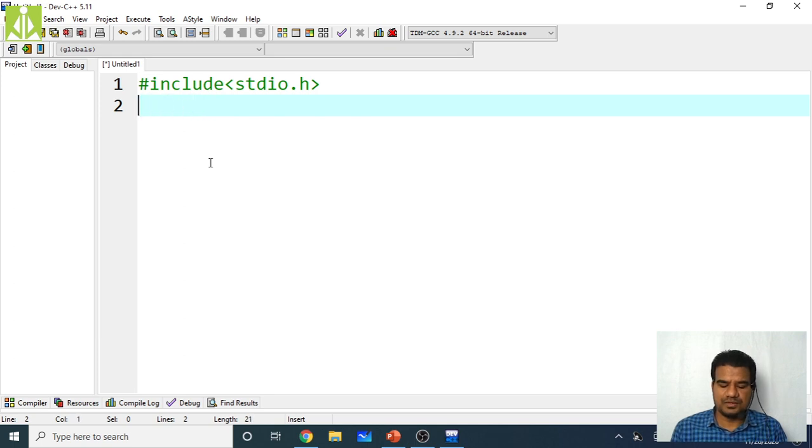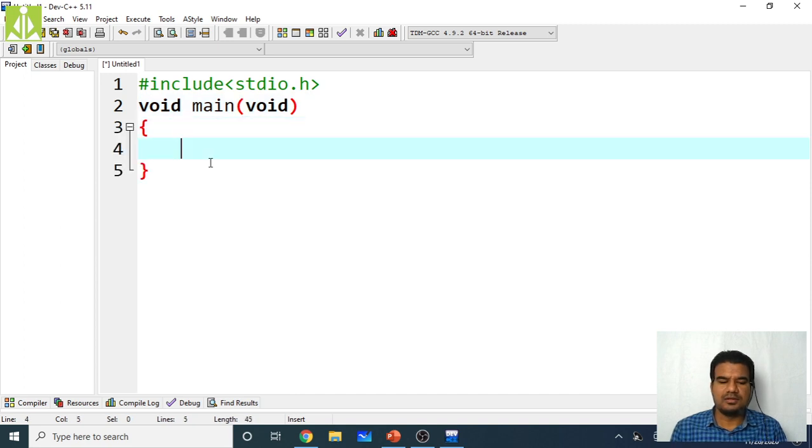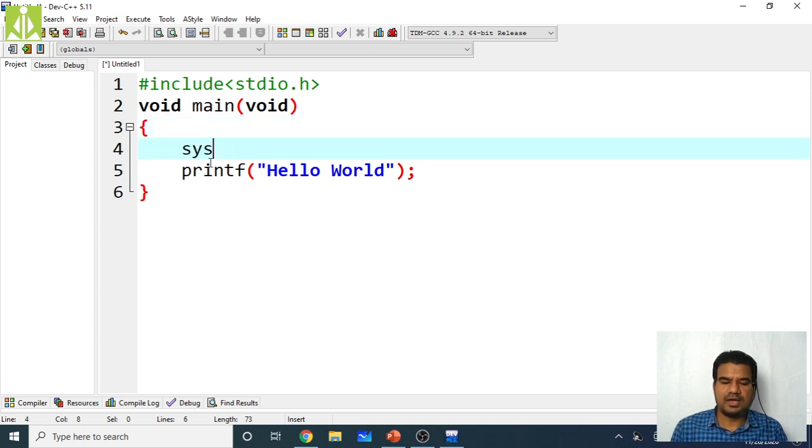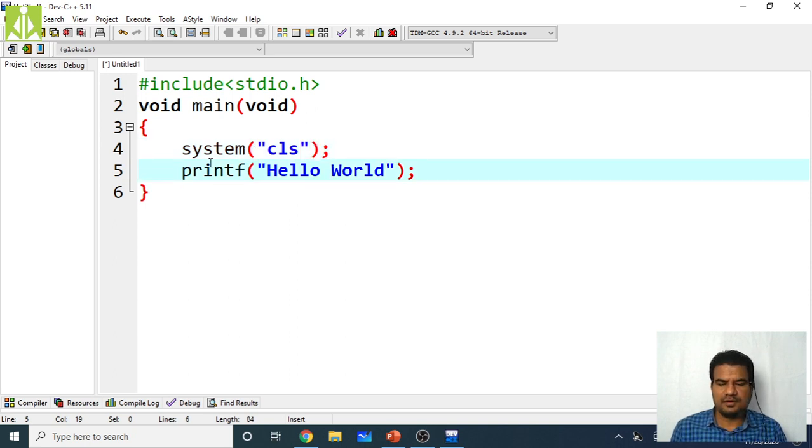Because we are not using arguments, I write void main, then a simple statement to print hello world on the output screen. Before this you can have system of CLS. That's it. So this is my simple program to print this hello world message on the output screen.